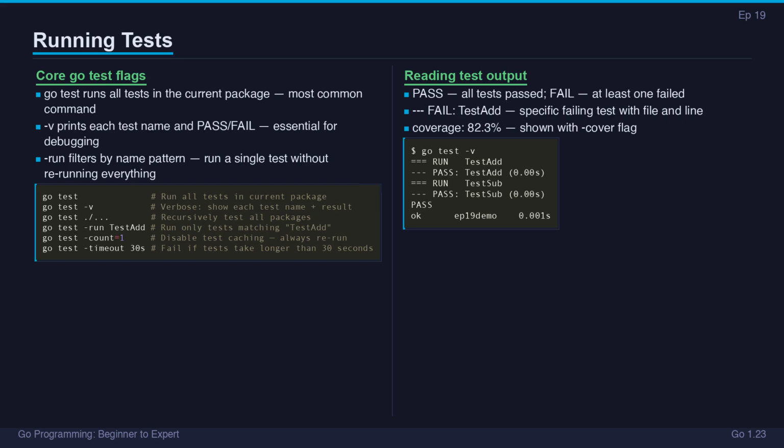The -v flag is verbose mode. Without it, go test only prints output for failing tests. With -v, it prints === RUN, the test name, and pass or fail for every test. Use -v when you're debugging. Leave it off in CI output unless you want pages of green text.